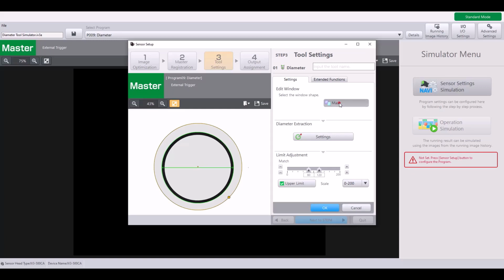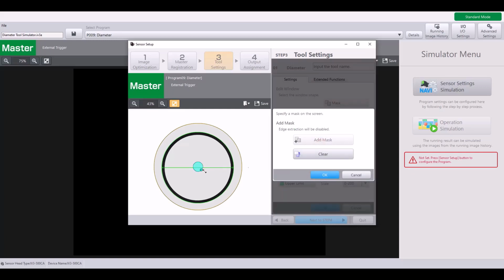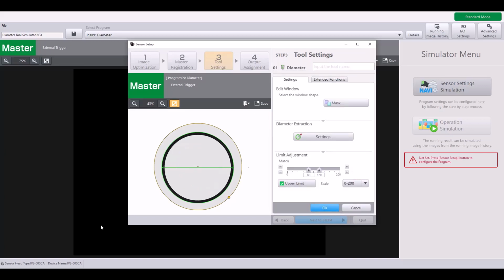If you need to add a mask, let's say if you needed to block out a portion in the middle, if there were other features that the tool may pick up on that you don't want to see, you can add a mask like so. I'm going to go ahead and hit cancel in my case.